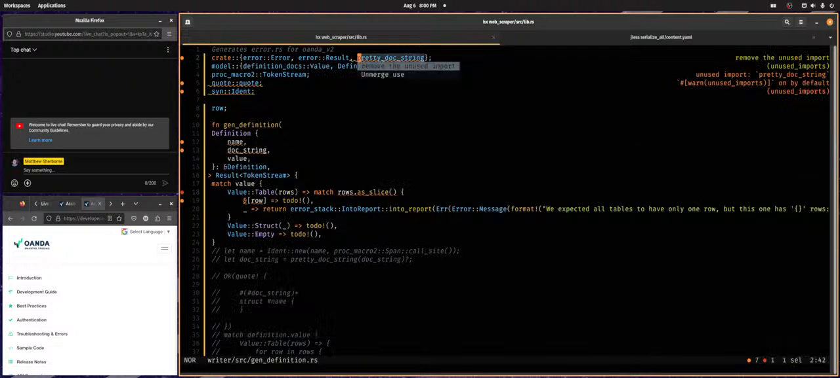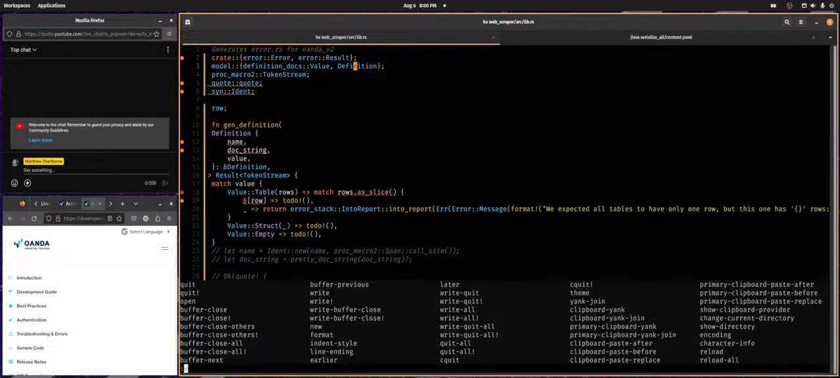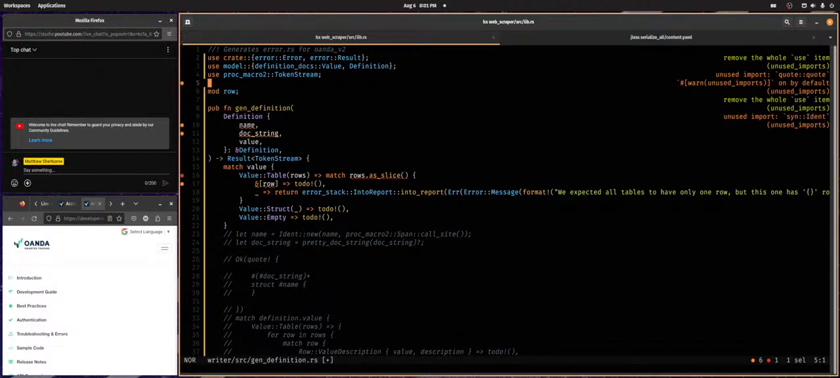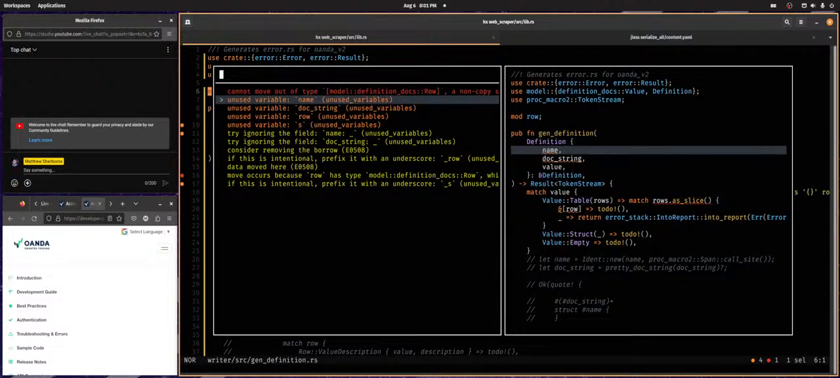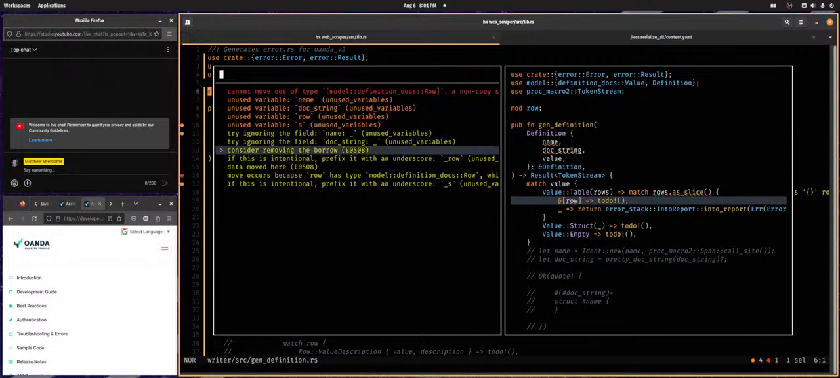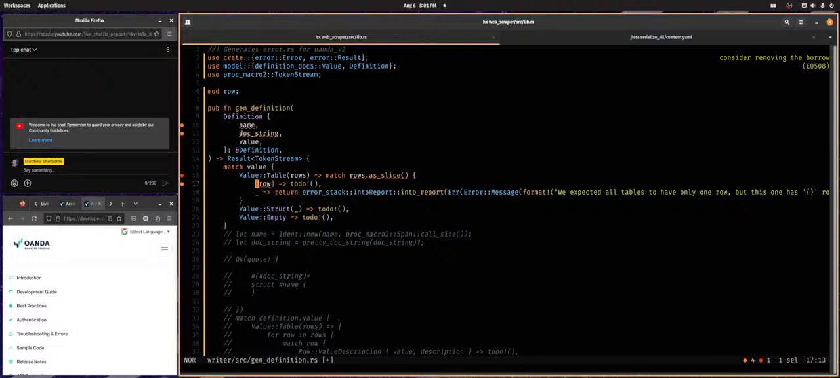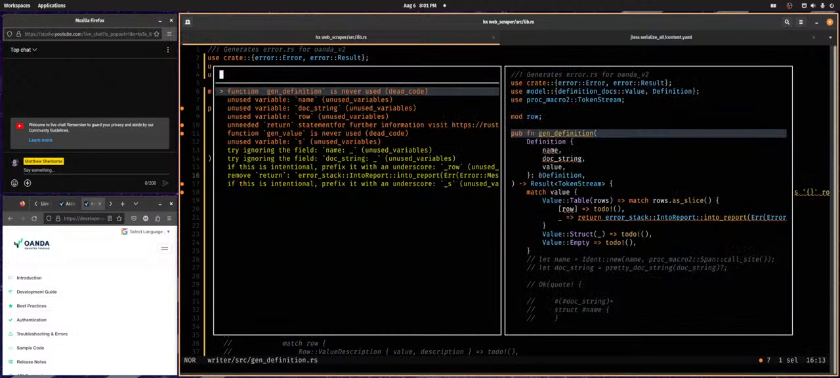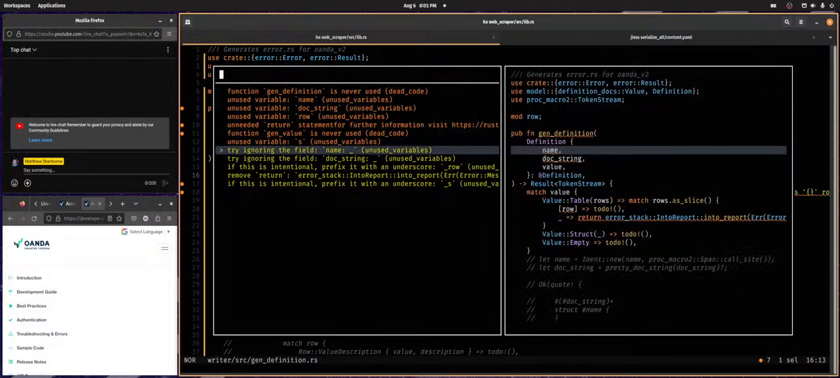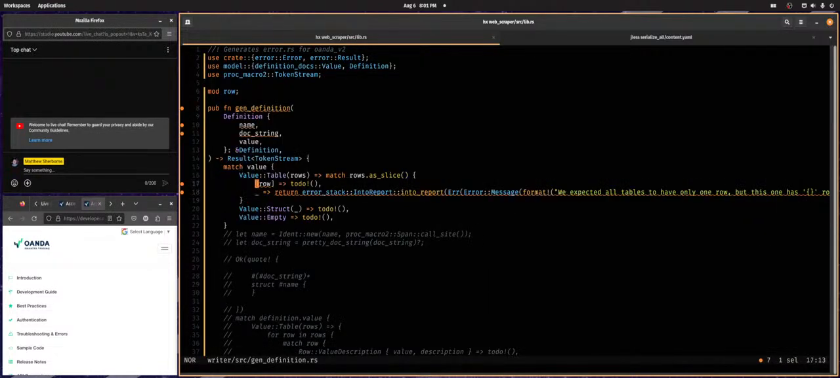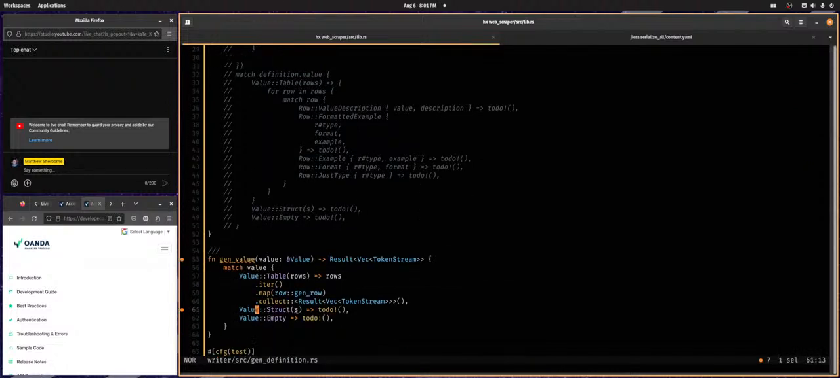Okay, let's get rid of the unused imports to cut down on the noise. Unused variable name, try ignoring name, consider removing borrow. Okay, there's no more errors, it's just warnings. That's fancy. Okay, so if there is one row we want to turn into a Rust struct, and we need a function for that.